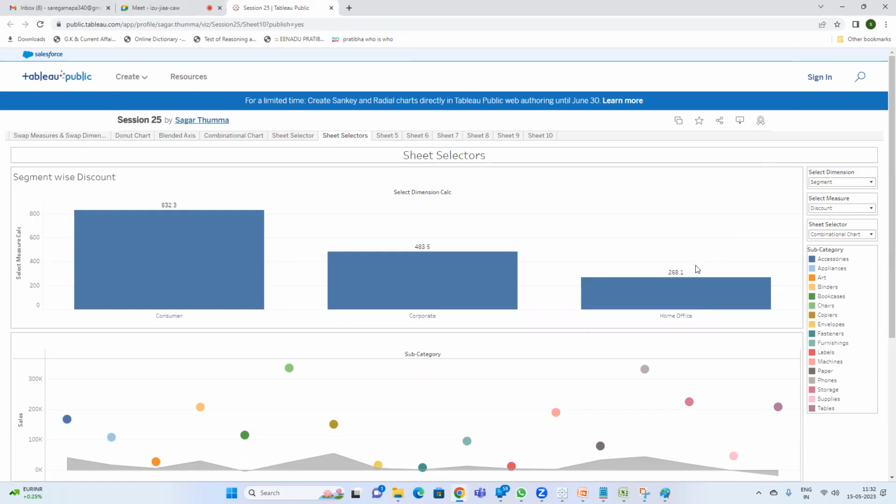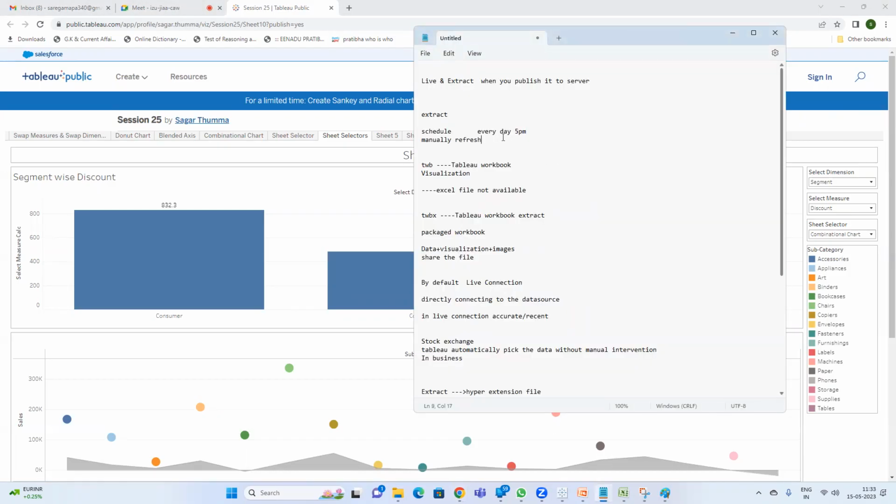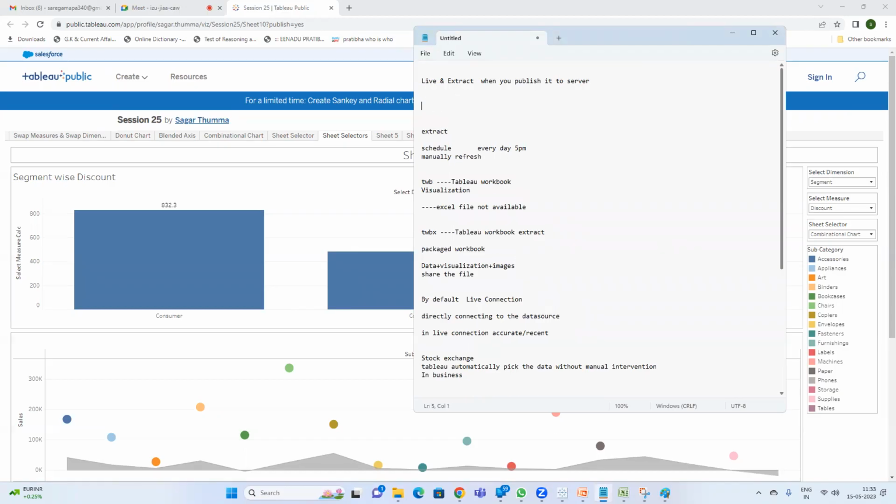Or if you want to see it at that point of time, you should manually refresh. Okay. So for live, you don't need to touch anything.